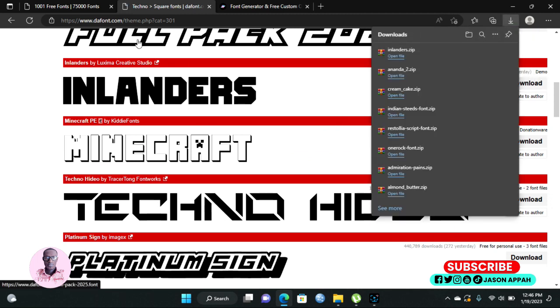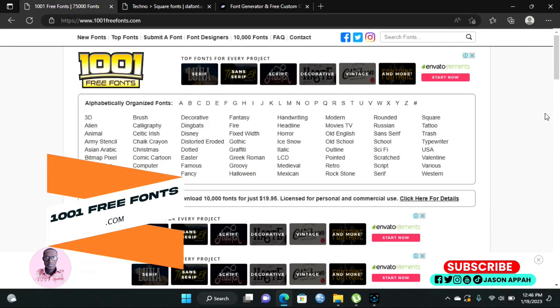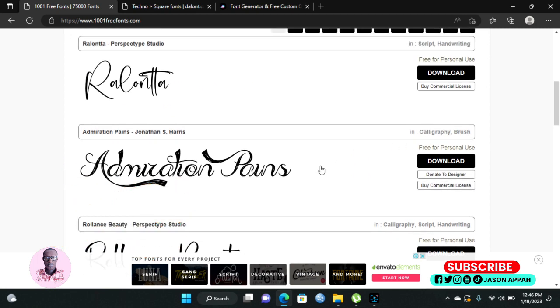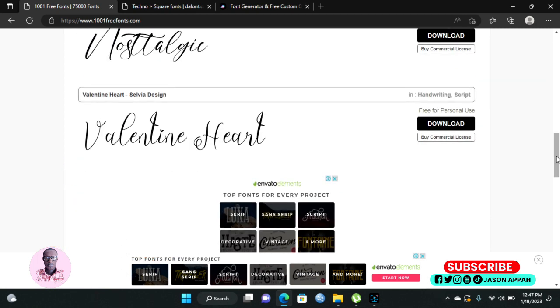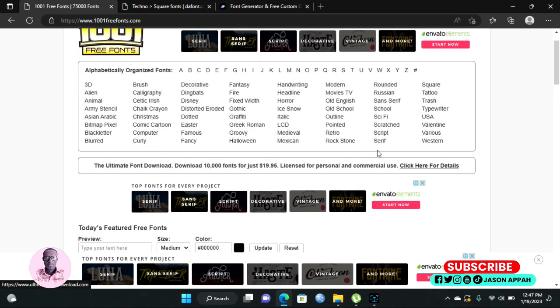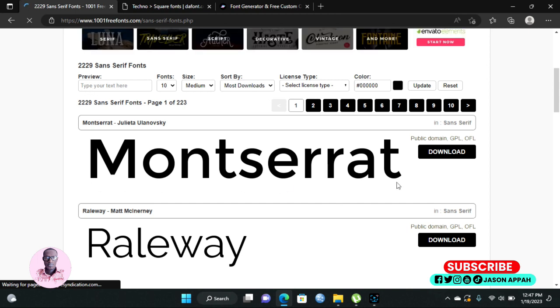Alright, now the third website that I recommend for you is 1001 Free Fonts. This website came a very long time ago. I was using it more than 10 years ago. It also has a lot of categories. So if you want the sans serif, you click on the sans serif. So the sans serif has no serif, has no extension. If you want this particular font, you click.